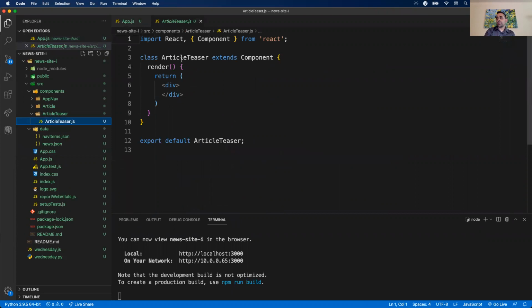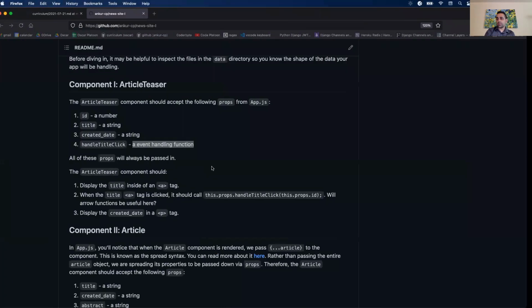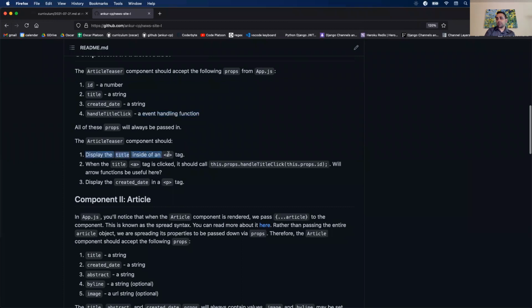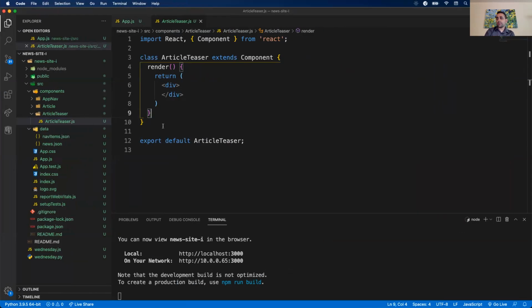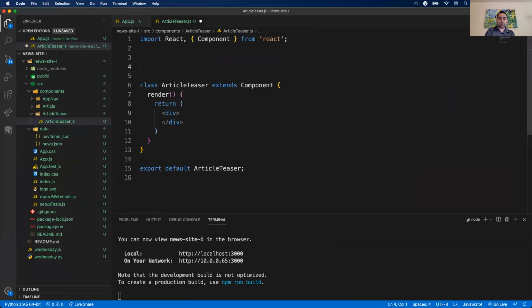Right now, article teaser is not doing anything. It's just returning an empty div, so we're not actually seeing anything. But we want to implement that. So let's see what we need to display. Display the title in an A tag. I'm just going to copy this to make it easier, so I don't have to go back and forth. Copy our requirements for article teaser. Let's add that as a comment here.